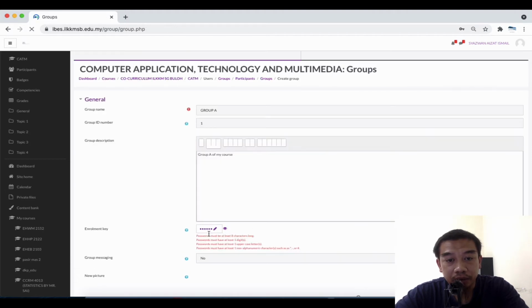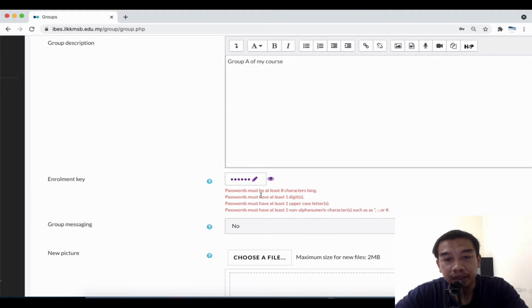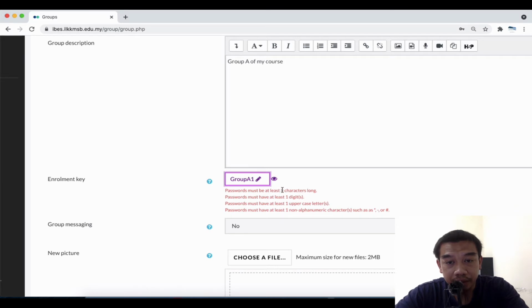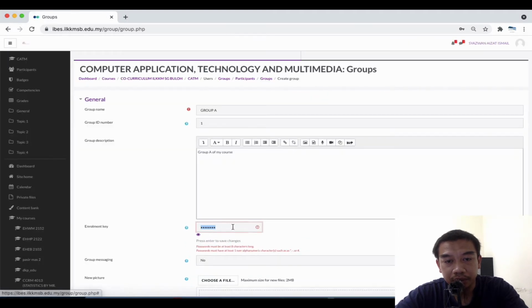So the group A, I'm so sorry, if you can see here, there is some error because we need some sort of combination of alphanumeric characters and so on. So let me just do it like this, group A1. And then they need to have 8 characters. So let me just save it, whether it succeeds or not, or it cannot be done like this.